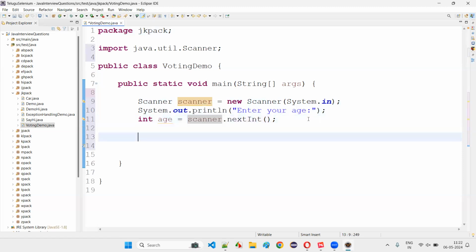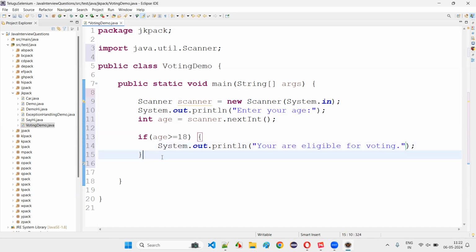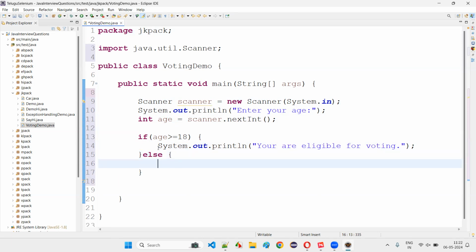Now I'll write the code. If age is greater than or equal to 18, then I'll write System.out.println, you are eligible for voting. That's what will be printed. Else, if age is neither greater than nor equal, if it is less than 18, in that case only it will go to the else block.